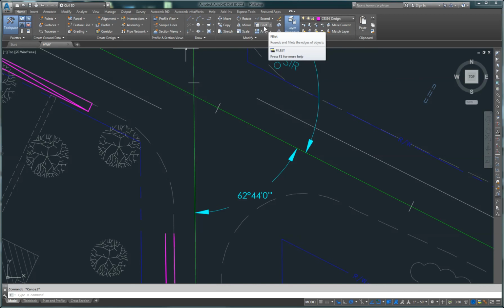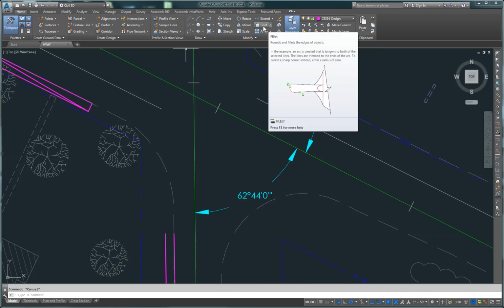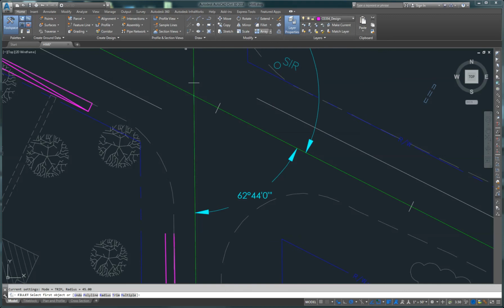So here's fillet up here. Hover over it, it'll enlarge it and show you how to use it. And click that. Now it's asking me, it says it's in trim mode, which is good, because that cuts off any excess after we do the radius. And then type in the radius. So if my radius is 45, I'm good. Or you can click here and then type in what your radius is. So I'm picking 45 on that.